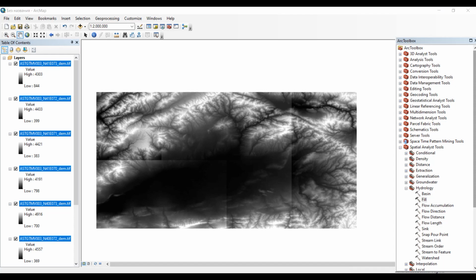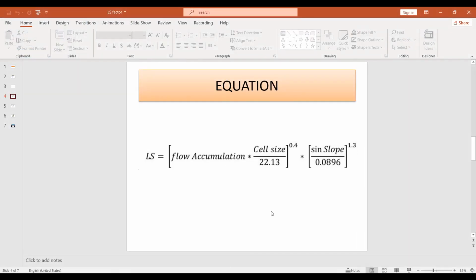for LS factor. So let's go back to our theory, and this is the equation for LS factor. So we need flow accumulation multiplied by cell size, this number, and sine of the slope. So we need flow accumulation, cell size, and sine of the slope. So cell size will be 30 by 30 because we will work with digital elevation model, and it's better to work with conventional 30 by 30 cell size.